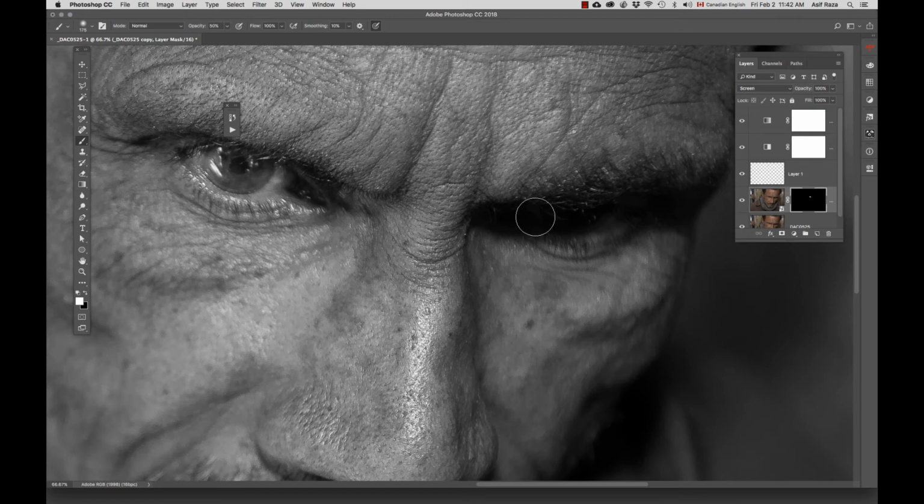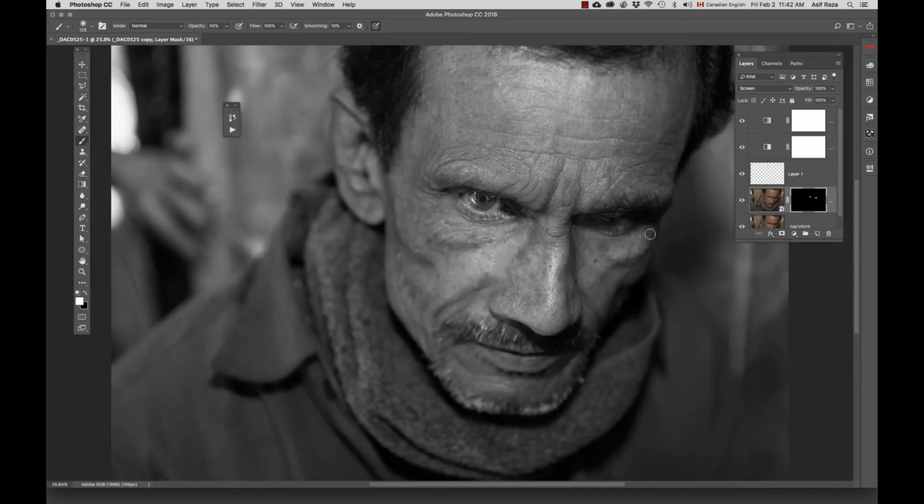And here we go. So I am just pulling in a little bit more detail in the eye region. If we look at the overall image, if it feels too much, I can always reduce the opacity because it's an independent layer, and yet it's a smart object. Fair enough?